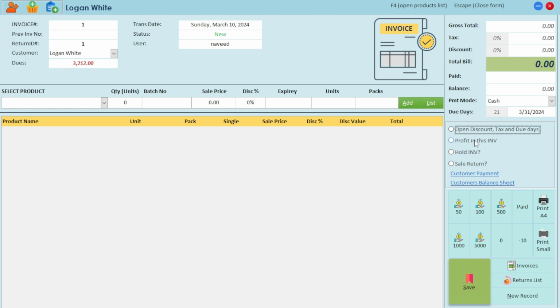Profit display. A checkbox allows you to show the total profit within the invoice, providing insights into the financial performance of the transaction. Hold invoice. You can choose to hold an invoice for later processing, giving you the option to delay finalization. Sales return. Lastly, there's a feature for handling sales returns, allowing you to manage returns seamlessly within the sales process. These features empower you to create, manage, and track sales transactions efficiently, ensuring accuracy and control over your sales operations.